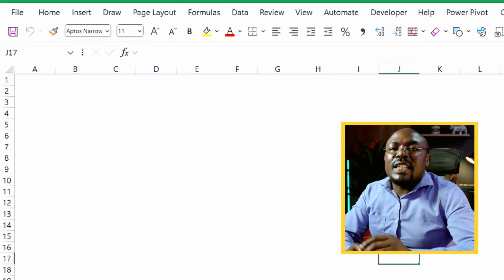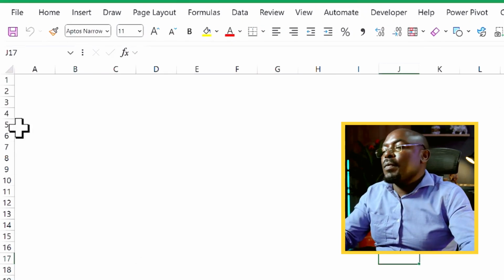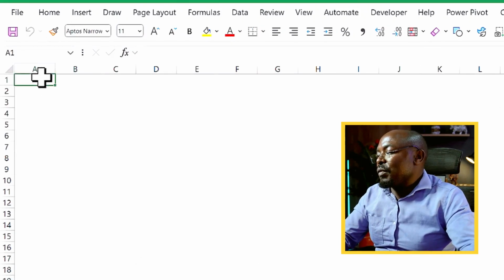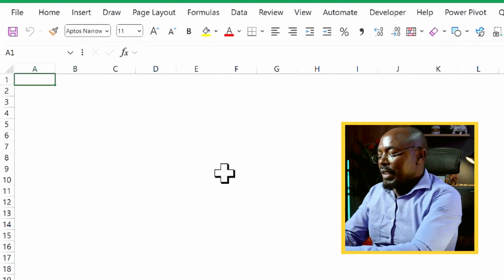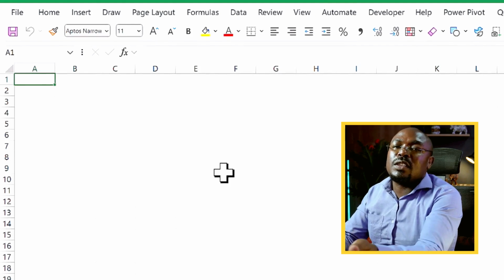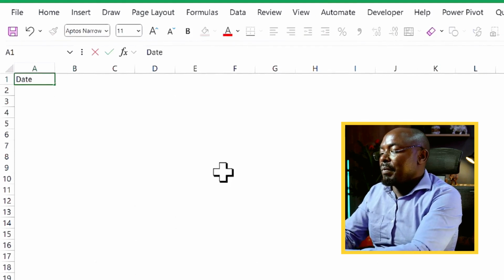In this video, I will show you how you can create one in a magical way using Excel. So to create a calendar table in Excel, I open a blank Excel file, like what you see here on the screen, and all I need to do is type the columns that I want in this table. So it will be a date.